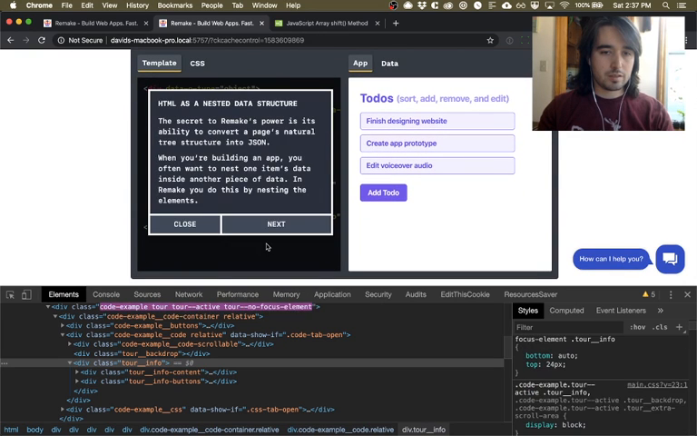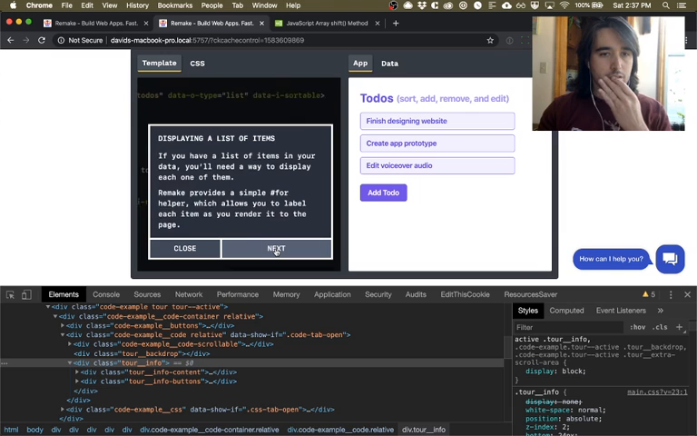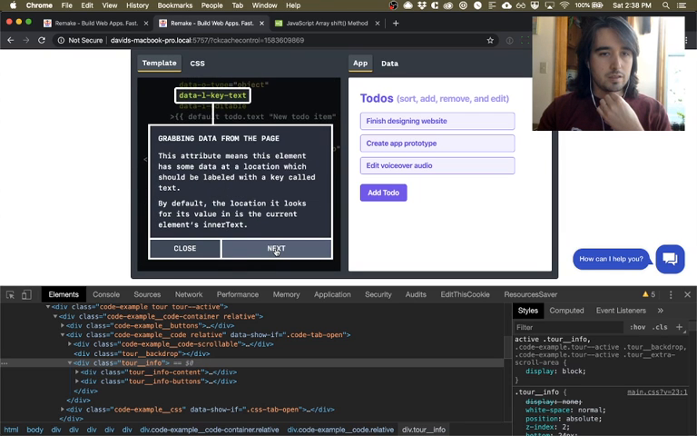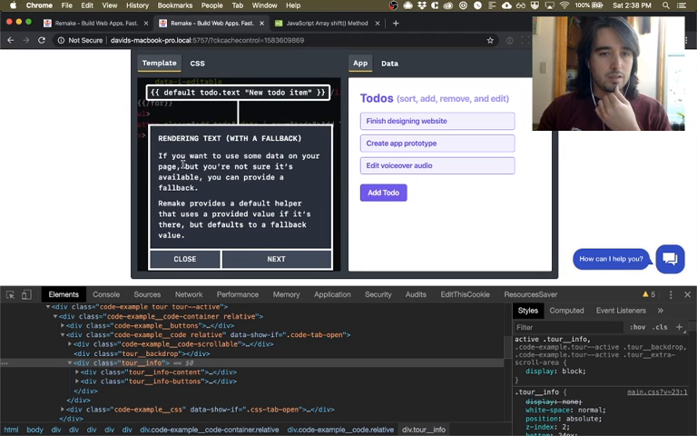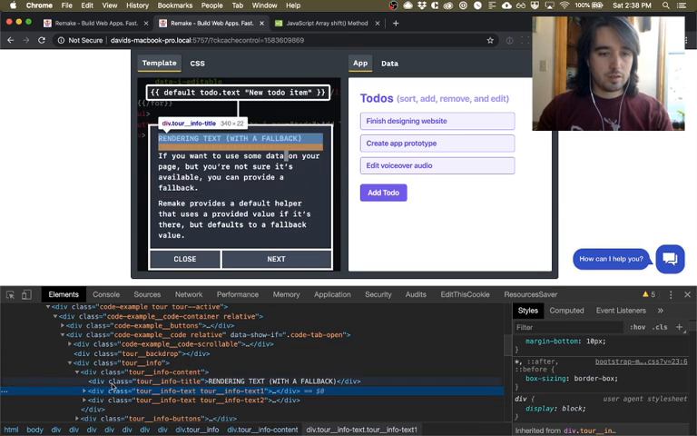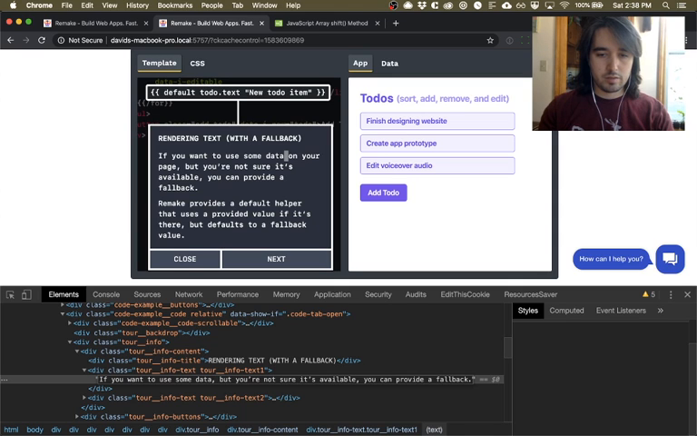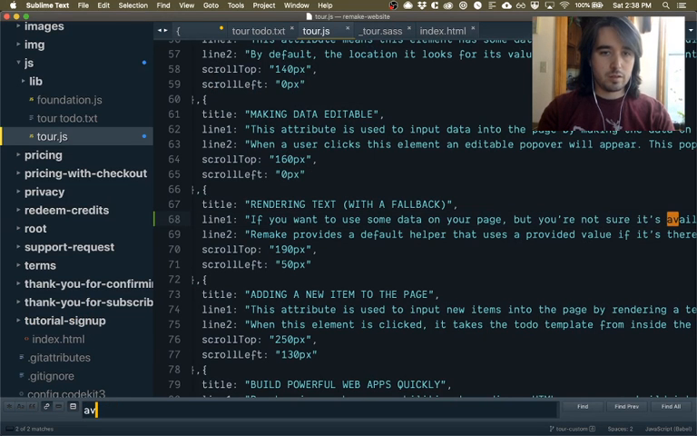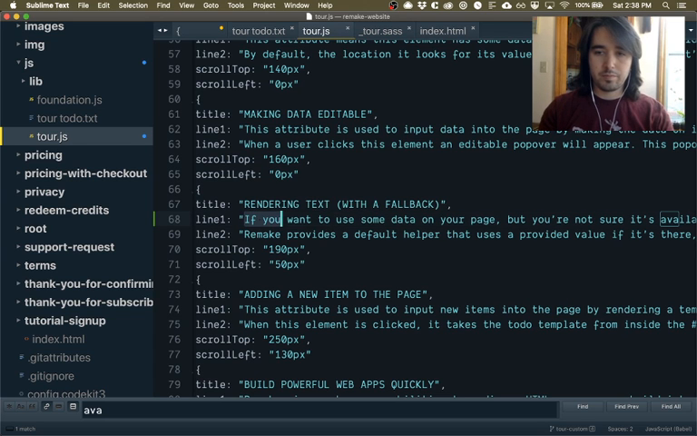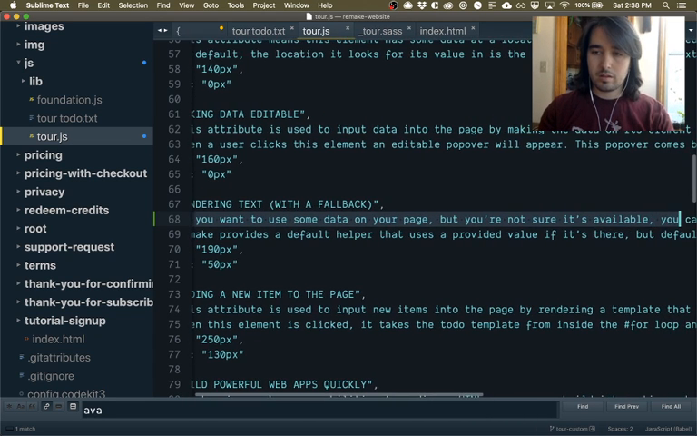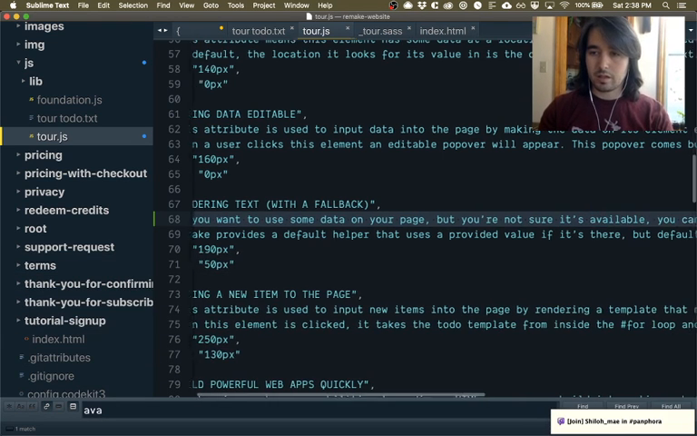Okay, so let's go through this. Next. Okay, and we're here. Still crappy. If you want to use some data, but you're not sure it's available, you can provide a fallback value. Okay, so let's try this. That works. What did I even copy? Okay, I copied the whole thing.